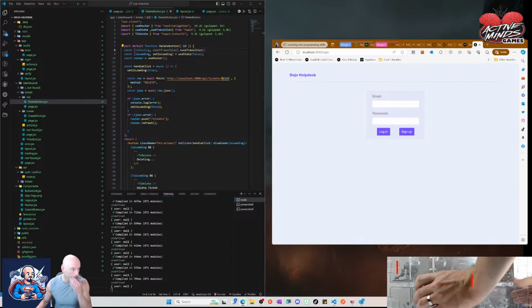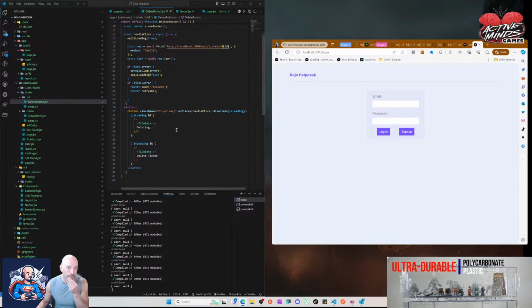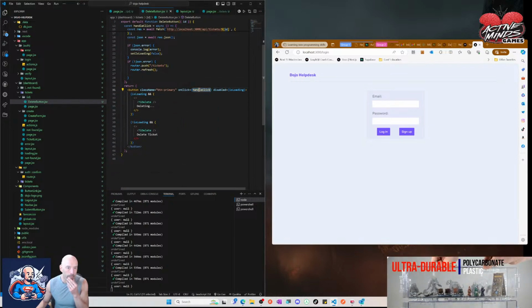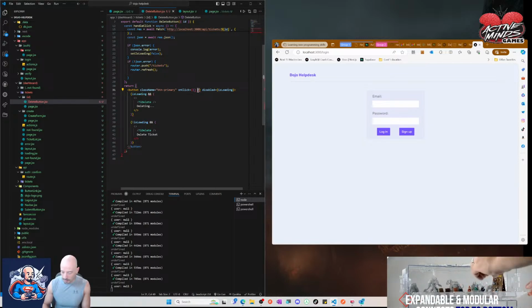That is by coming down to the button, and instead of using the handleClick function for the onClick event, we can pass through an anonymous function that calls the startTransition function. And then inside this function, we in turn call the action that we want to run, which is the deleteTicket action. Interesting. Okay, so he's using an anonymous function. I don't know why it uses an anonymous function this way.